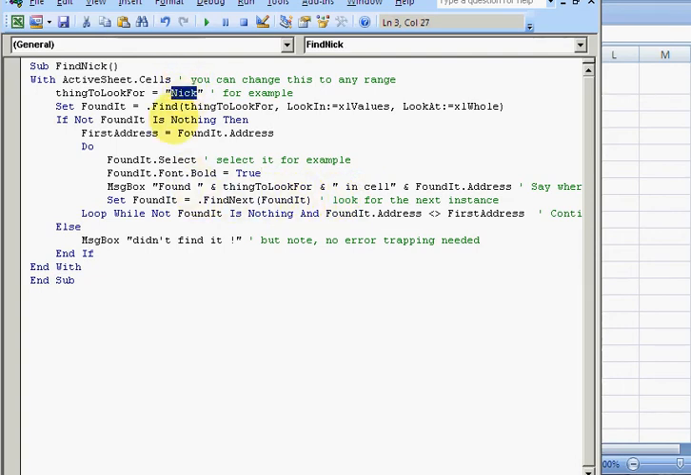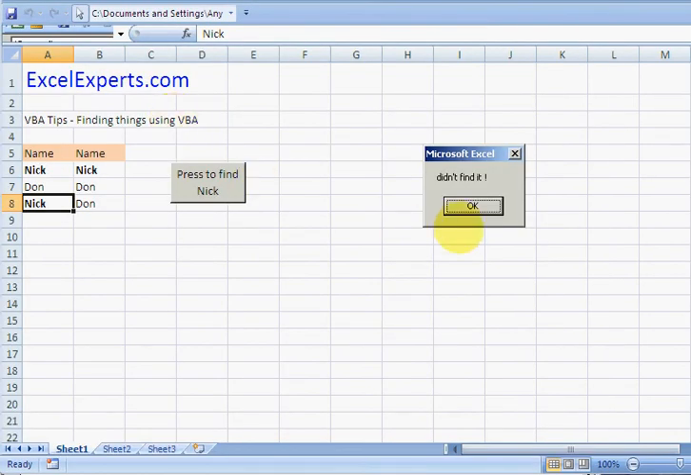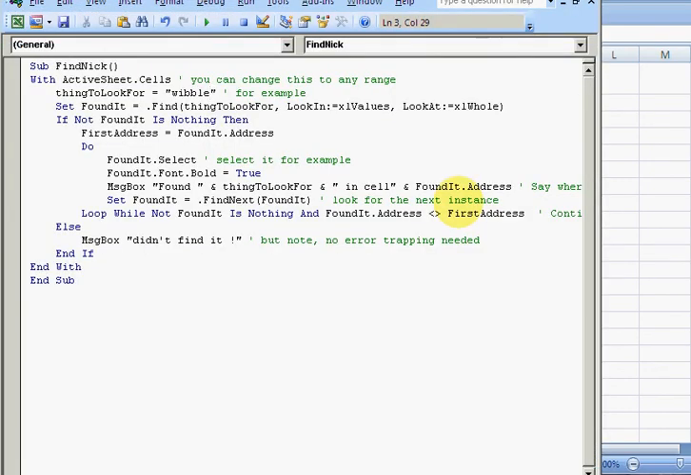If we enter something that isn't there, like Wibble, it didn't find it. So there's no error trapping that you need to do on this. It's nice code, it works very, very well, and it's really good and easy to use, and it doesn't break.